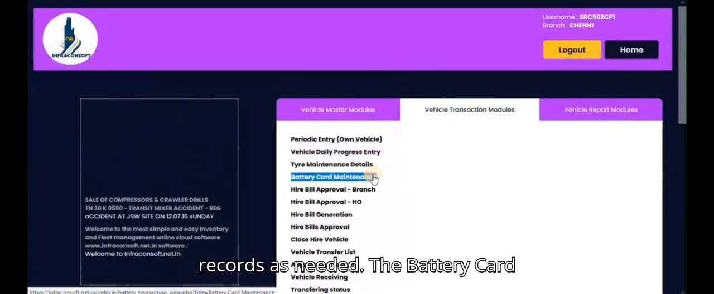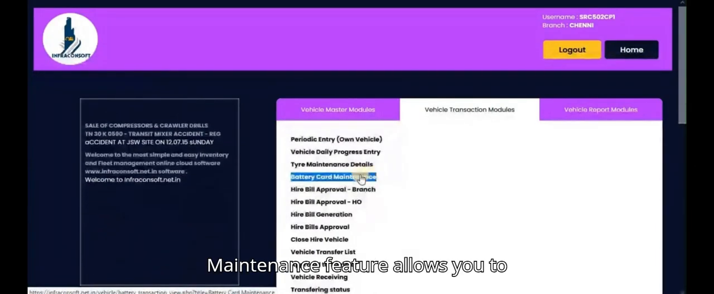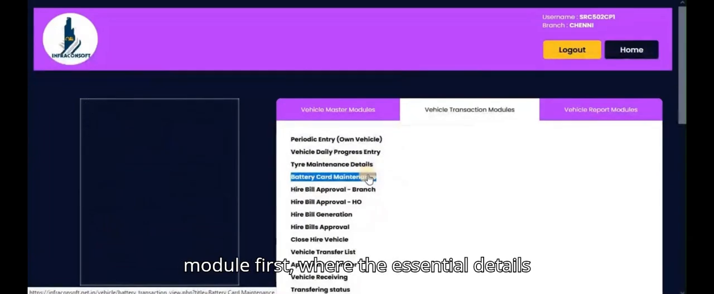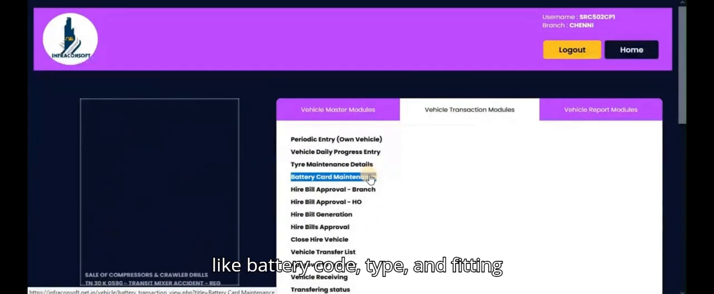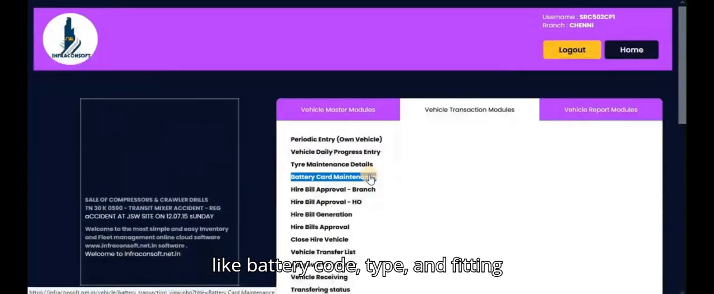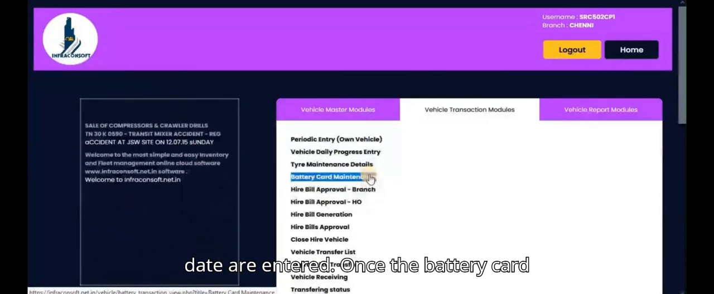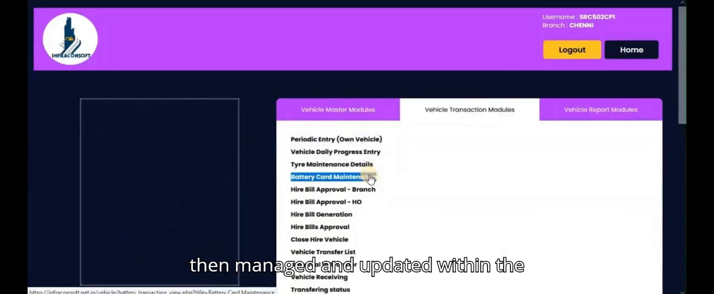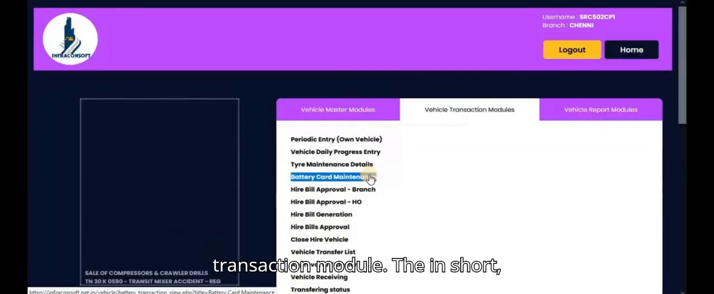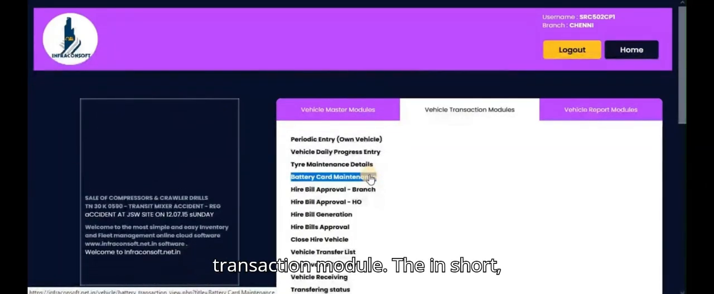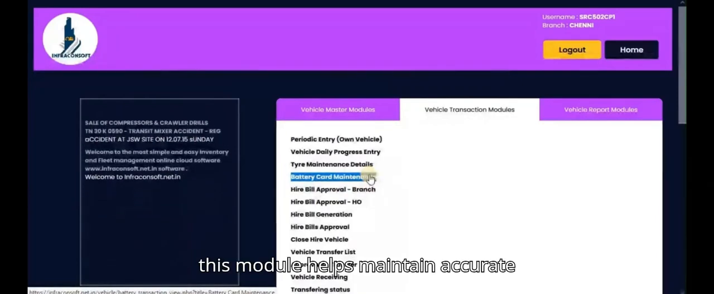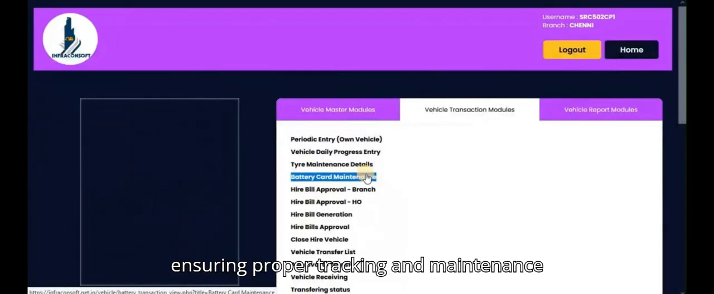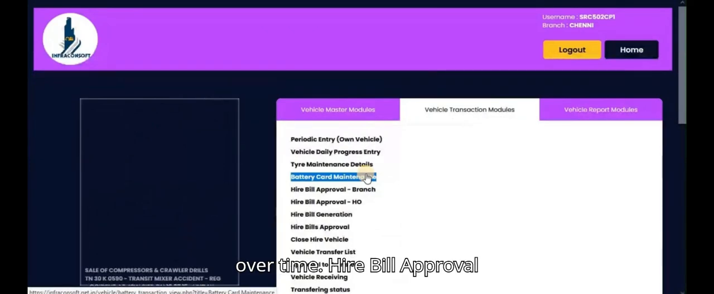The Battery Card Maintenance feature allows you to register a new battery card in the Master module first, where the essential details like battery code, type, and fitting date are entered. Once the battery card is registered in the Master module, it is then managed and updated within the Transaction module. In short, this module helps maintain accurate records of all vehicle batteries, ensuring proper tracking and maintenance over time.